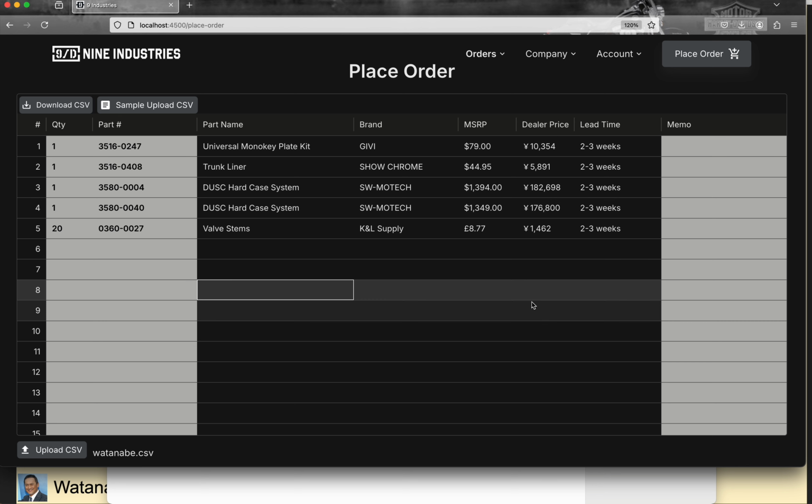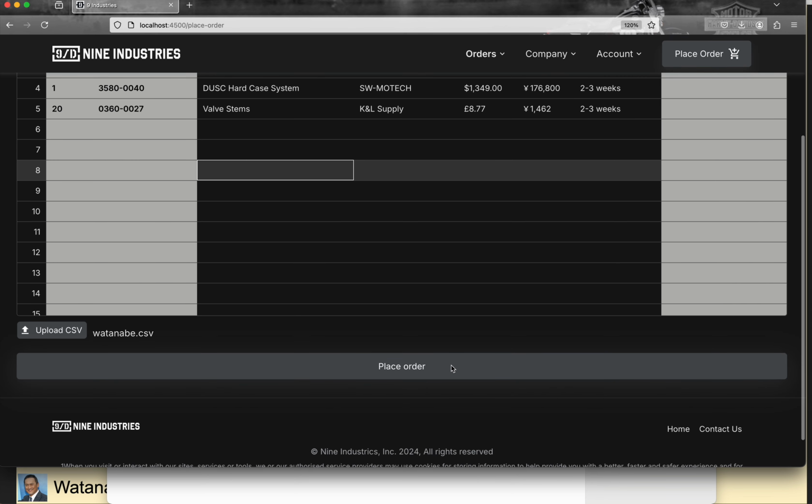You can see it filled out all the fields as we mentioned. There's 20, it brought it in. And even the valve stems are not in US dollars. That's in the native Great British Pounds currency, which then has been converted. So now we come to the bottom of the page, place order.